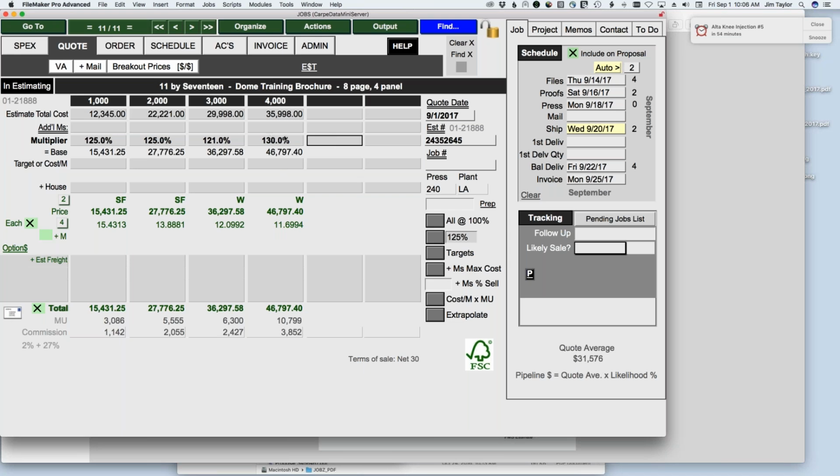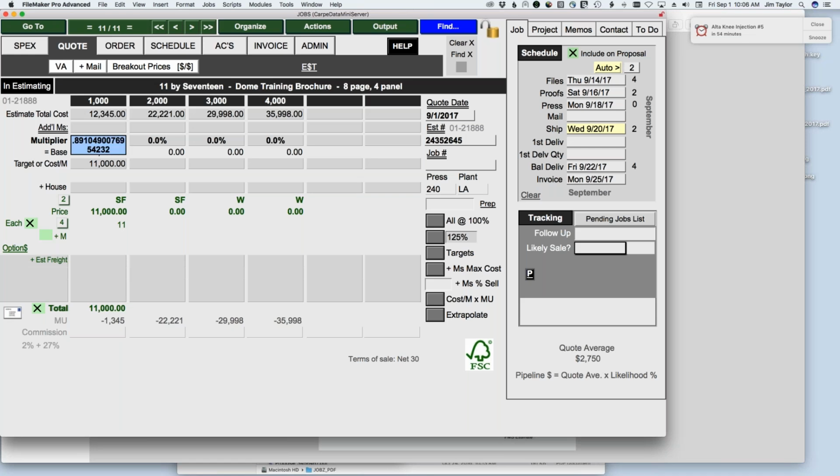And I think they're probably going to order the largest quantity. So this is what's called strategic pricing. You know who you're competing against, or you know what price you've got to get to. And by the way, if you know what price you've got to get to, you put that in here. Say, if I know that I've got to get to 11,000 for this job, I can click the targets box and it'll calculate that I need to put in a multiplier of 0.89, blah, blah, blah, in order to get to that price. So I can work backwards from a target price or just make up my own markups.